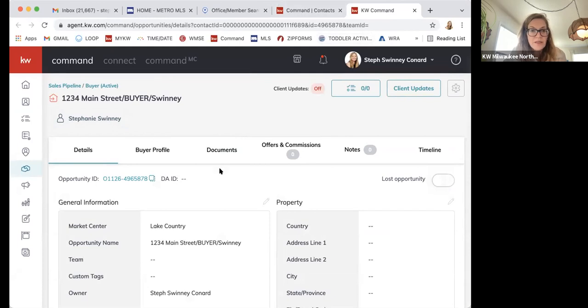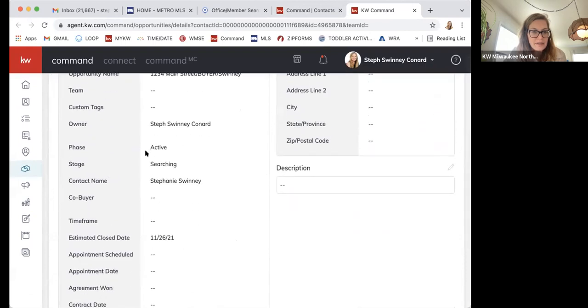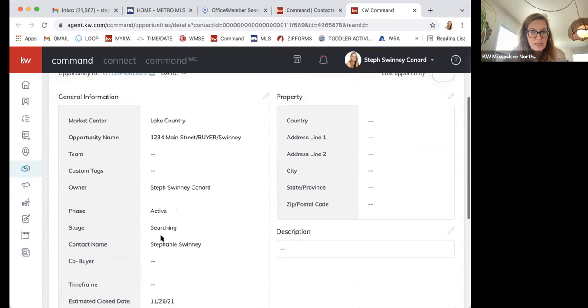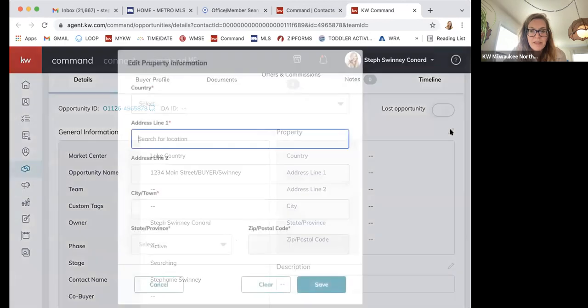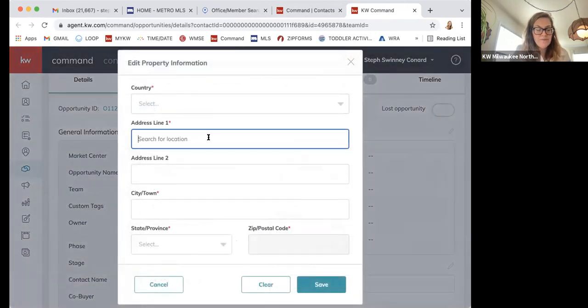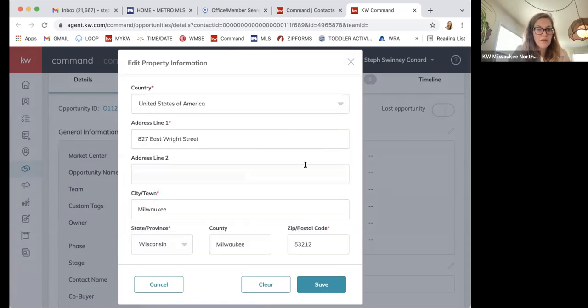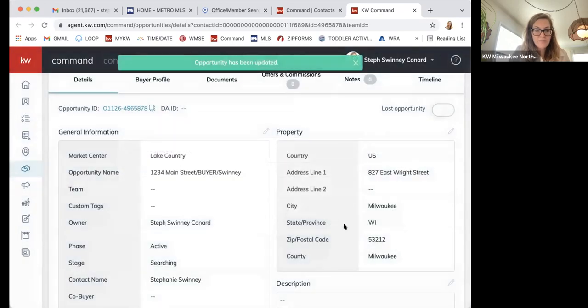So this is where, from here, you'll see your details section. I've got that active phase, I've got that estimated close date. From here, I'm going to hit the pencil icon and look for the address of the property. If it's in MLS, it's going to show up here and start to fill it out for you. I'm going to hit save.